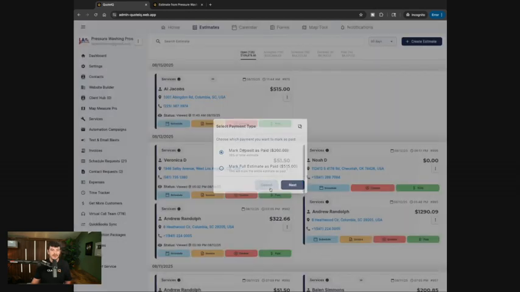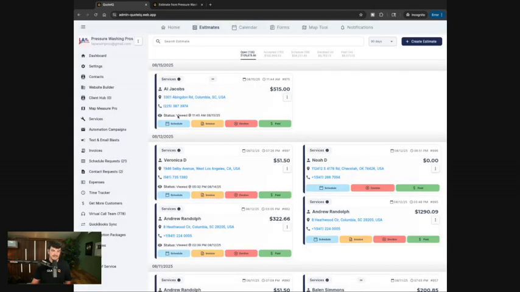And once it's paid, the status is going to change. Instead of saying viewed, because this is the estimate status, showing that the estimate is viewed, it's then going to say that the deposit was paid.